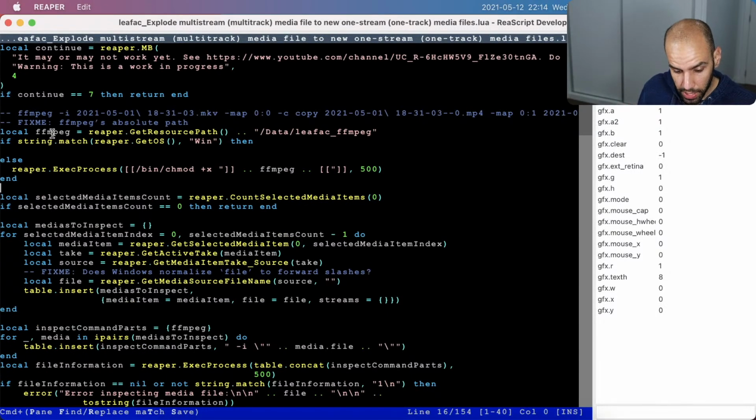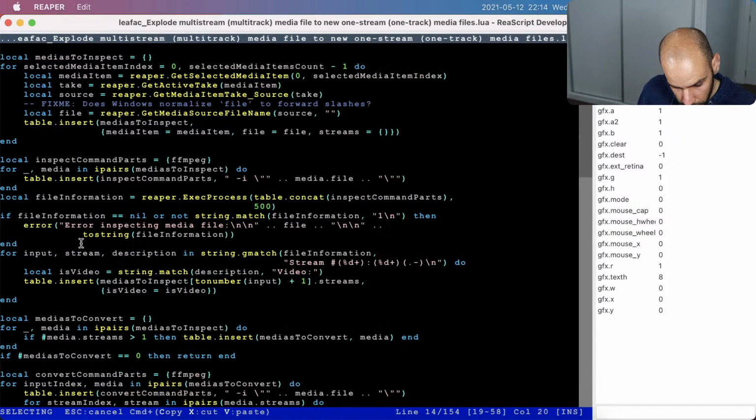As I said, the path to the ffmpeg command now has spaces in it. And I made sure to quote it on this command, but not on the other ones. So now let's look at the two other places where I'm calling ffmpeg, or calling a command from the command line. They are right here, and then later there. So we need to look at the convert command parts and the inspect command parts.